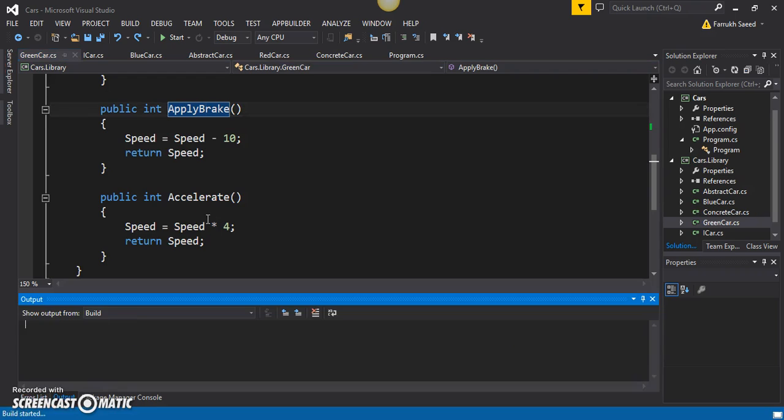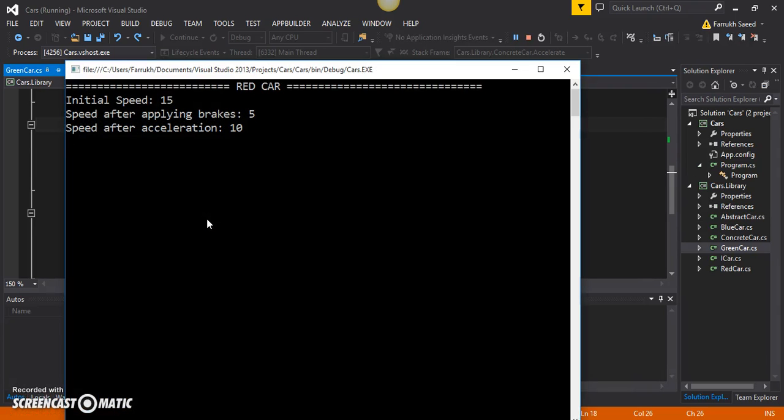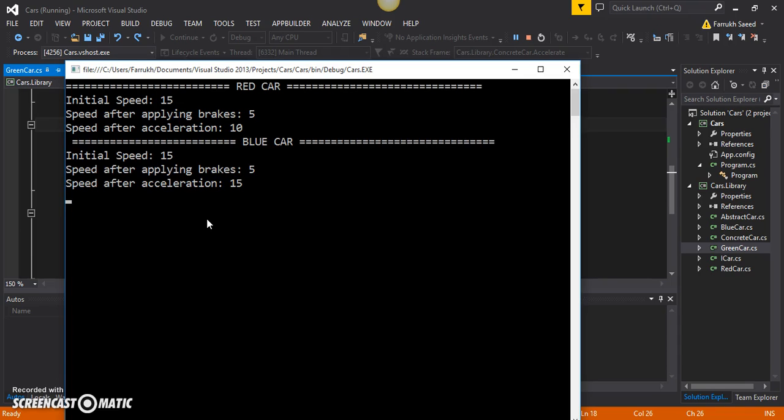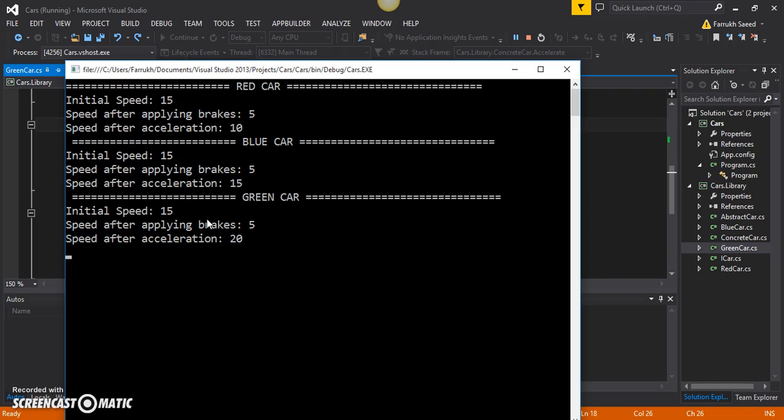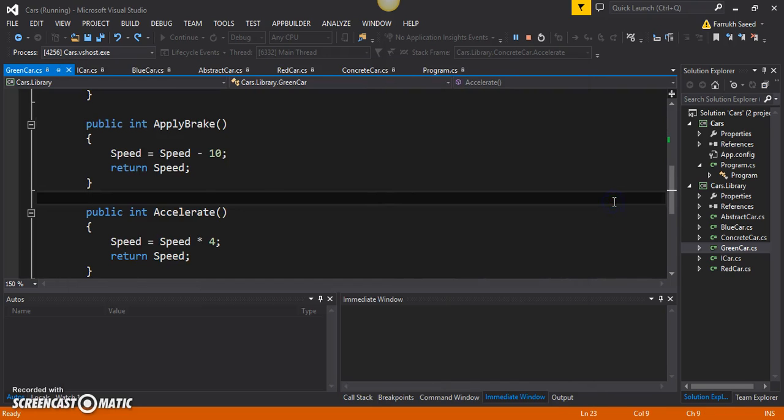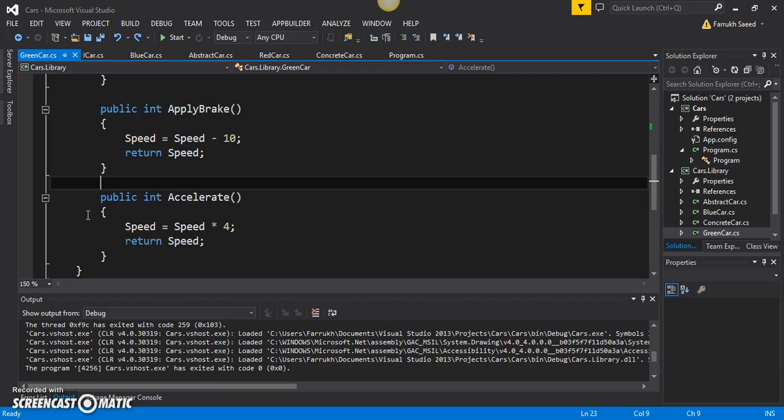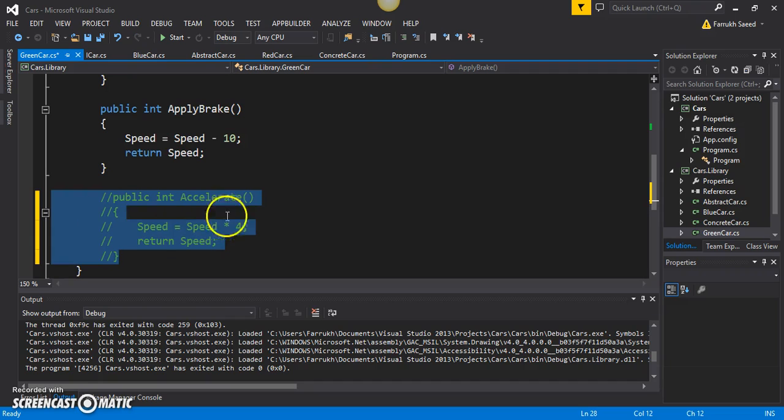Now if I run this very quickly, we can see the red car details, we can see blue car, and in a similar fashion we can see the details of green car. If you're calling the apply brake and accelerate functions, we can see it's working perfectly fine. Now the test which we've carried out for red car and blue car, we are going to carry out in the green car class. So we are going to comment out accelerate and see what happens.